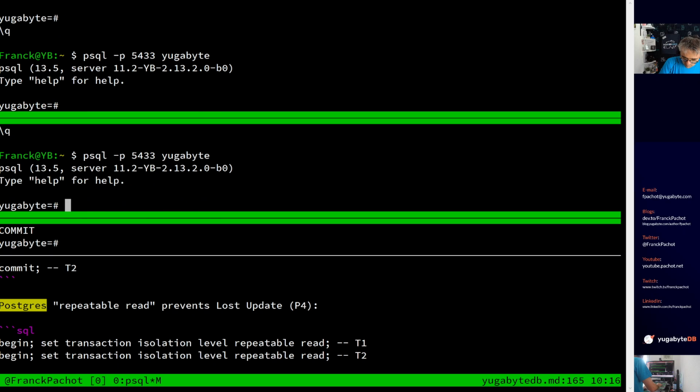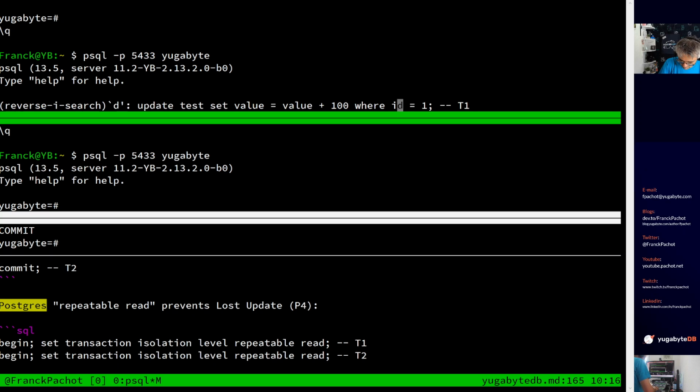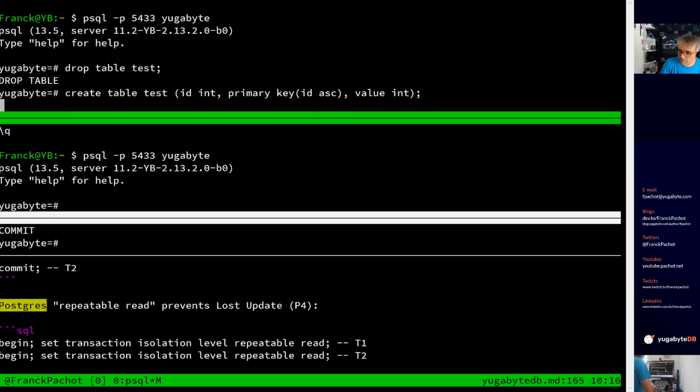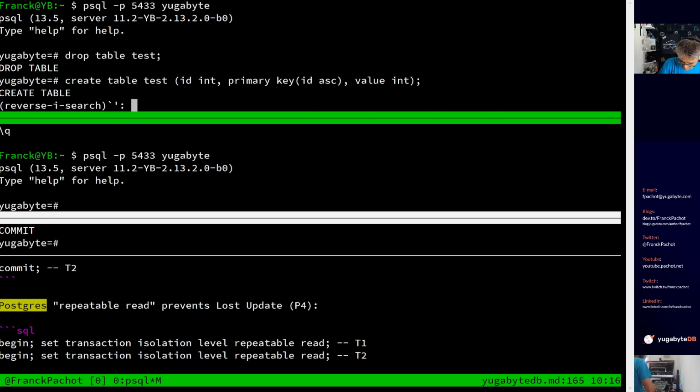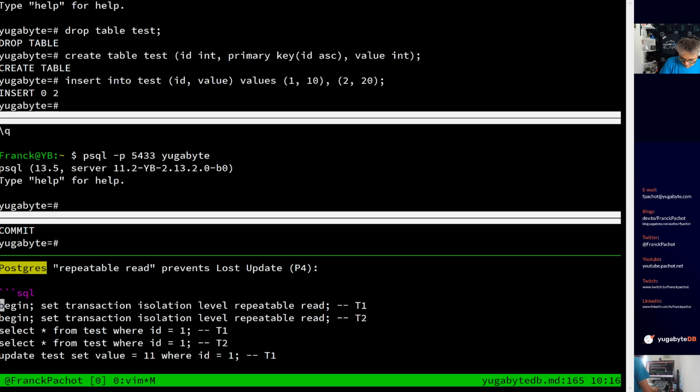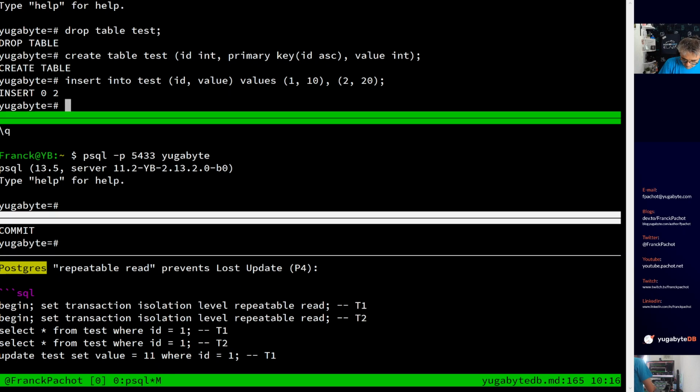I'm just thinking while doing it and testing other things. Drop. And I'm also a bit in a hurry because I have a meeting with a colleague. Repeatable read.